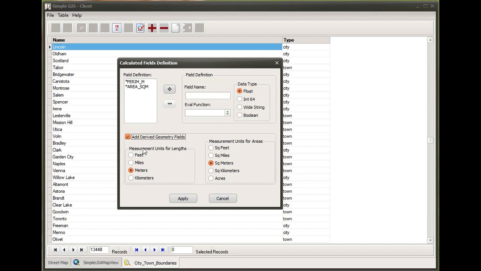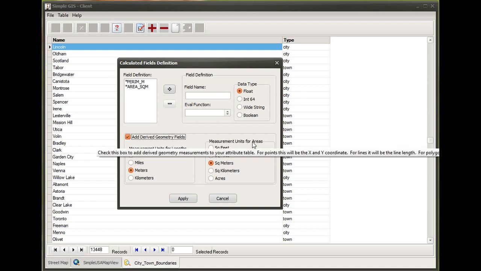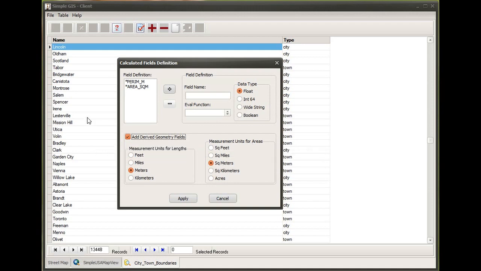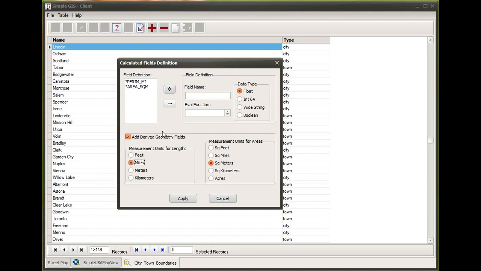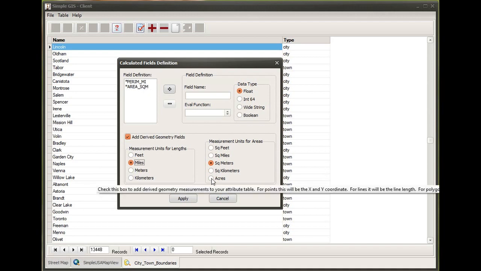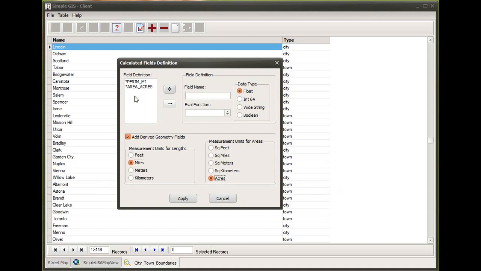And that corresponds here in the lower half of this dialog box. If I look under this radio group for measurements, units for length is in meters. And then I likewise see another field called area, and its units of measurement is in square meters. But if I want this in a different unit, I simply click on the radio button, and I see now that my field name is changed to perimeter miles. And same thing on my area.